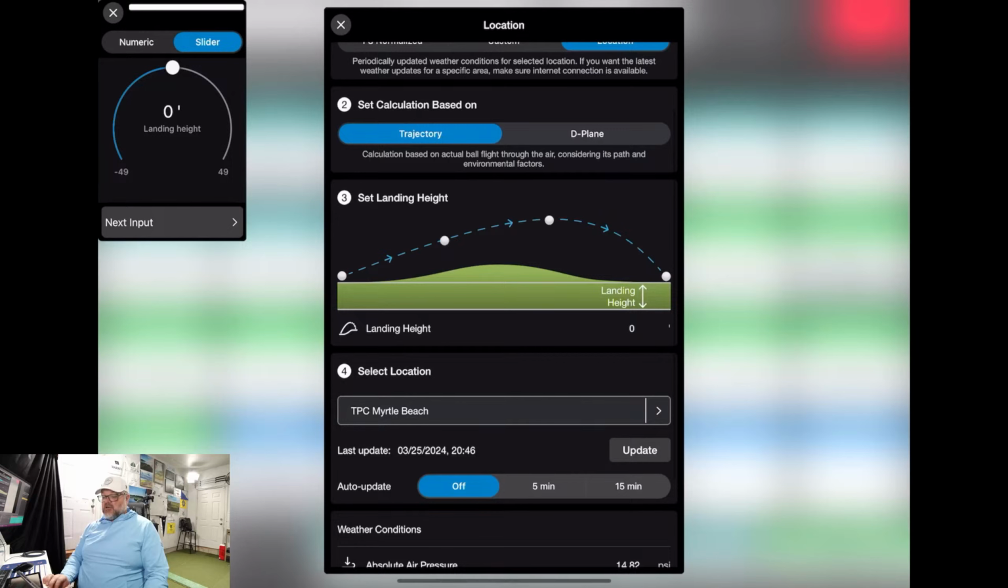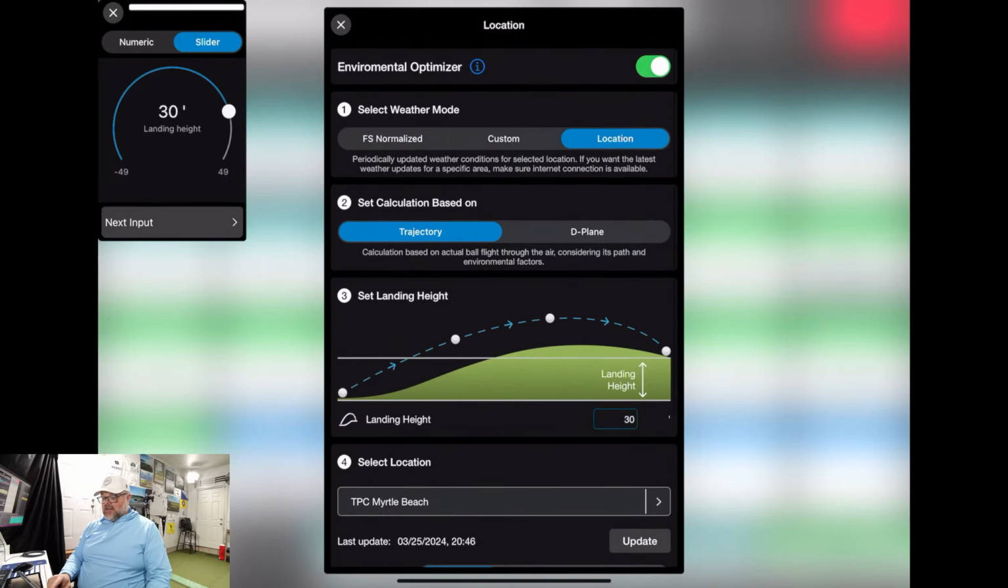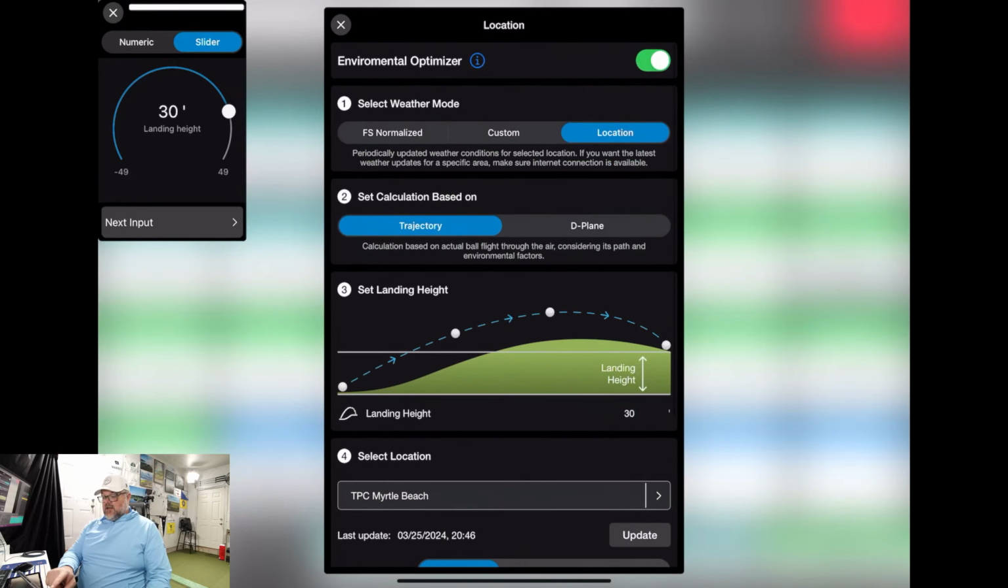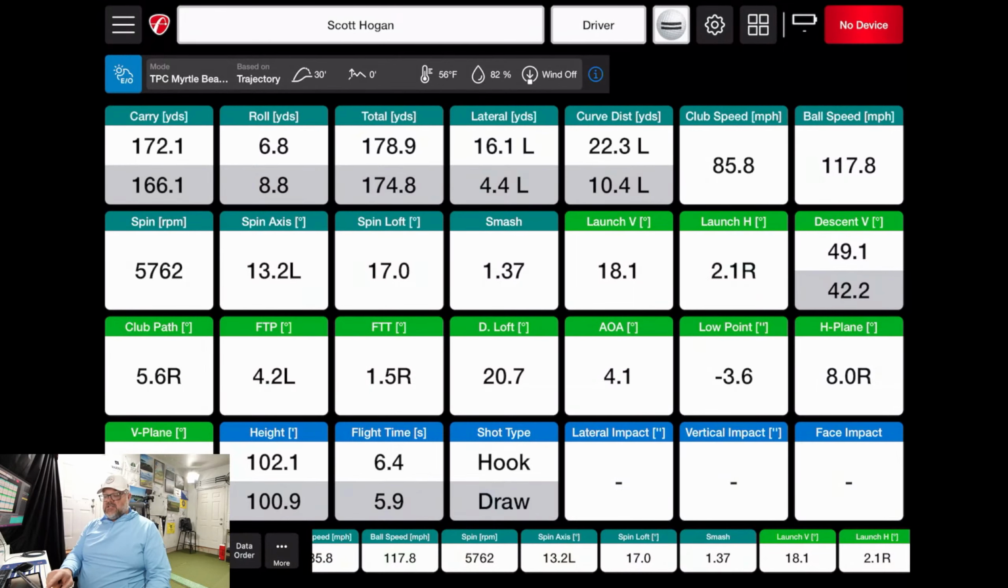And then this is actually really cool. You can actually set the landing height. So if it's 30 feet up, I can actually adjust that. And if I go back, it should adjust my numbers. You can see how before it was saying, based on just normal numbers, based on how I swung it, based on everything without the environment, it was actually hitting a lot farther. But now that I was in Myrtle Beach and I'm hitting uphill 30 feet, you see these numbers dropped, right? The bottom numbers.